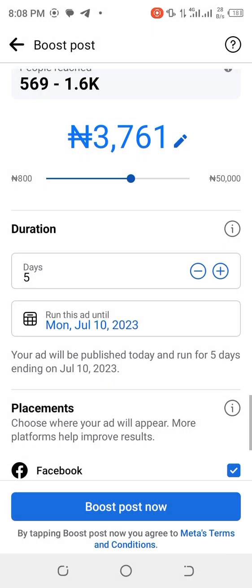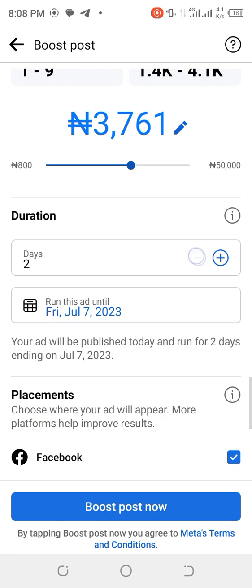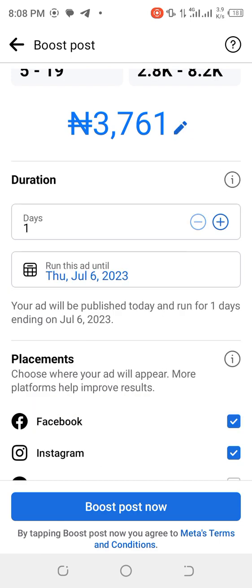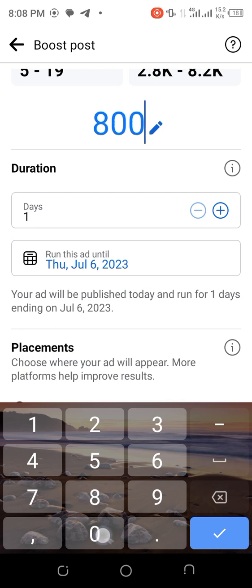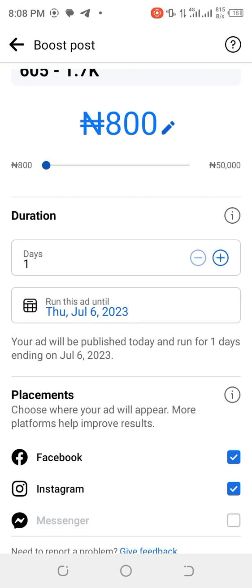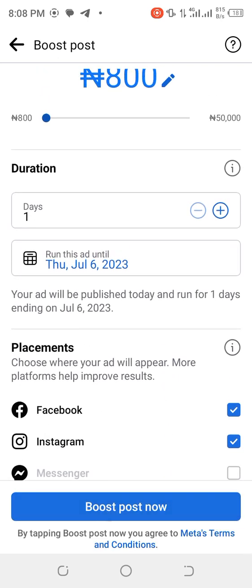Instead of these 5 days, I may want to reduce it to 1 day so that it will allow my advert to go through. Thereafter, I can go and adjust the days and the budget. So I want to reduce the money to 800 now so that it will allow the advert to be submitted. So I will click boost now. Let's see if it will go through.